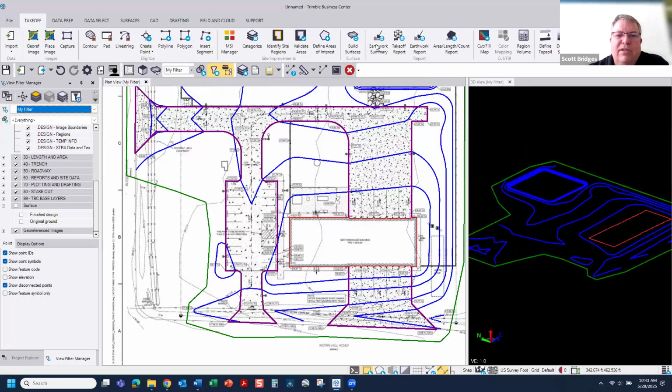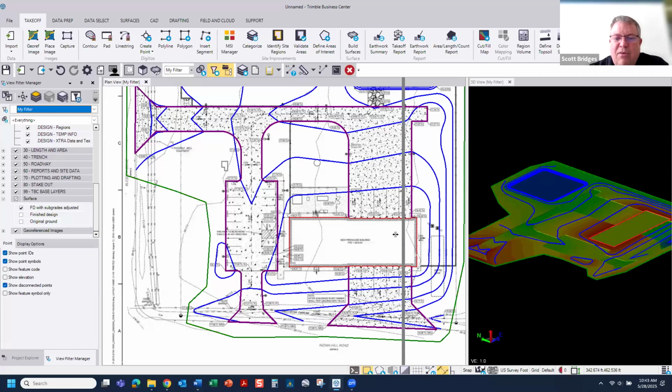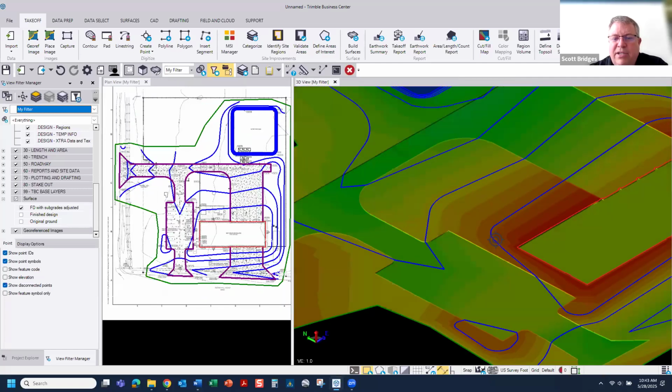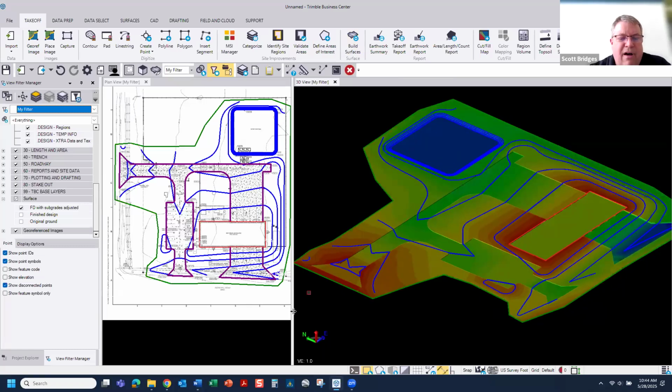That allows us quickly now to go build surfaces, and you'll see in 3D view that we've now created that subgrade information. So not only do we have existing and design, we now have our subgrade associated with the job site. We could also enter our stripping information as well. So all of that can be put in. From here, we could calculate our volume.